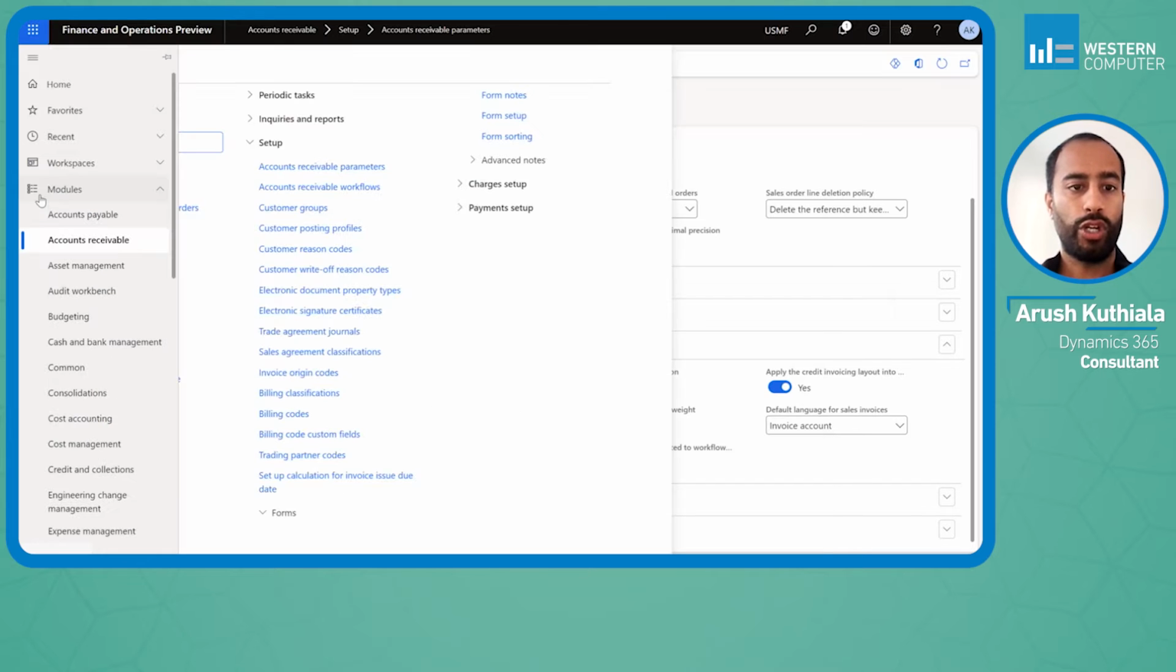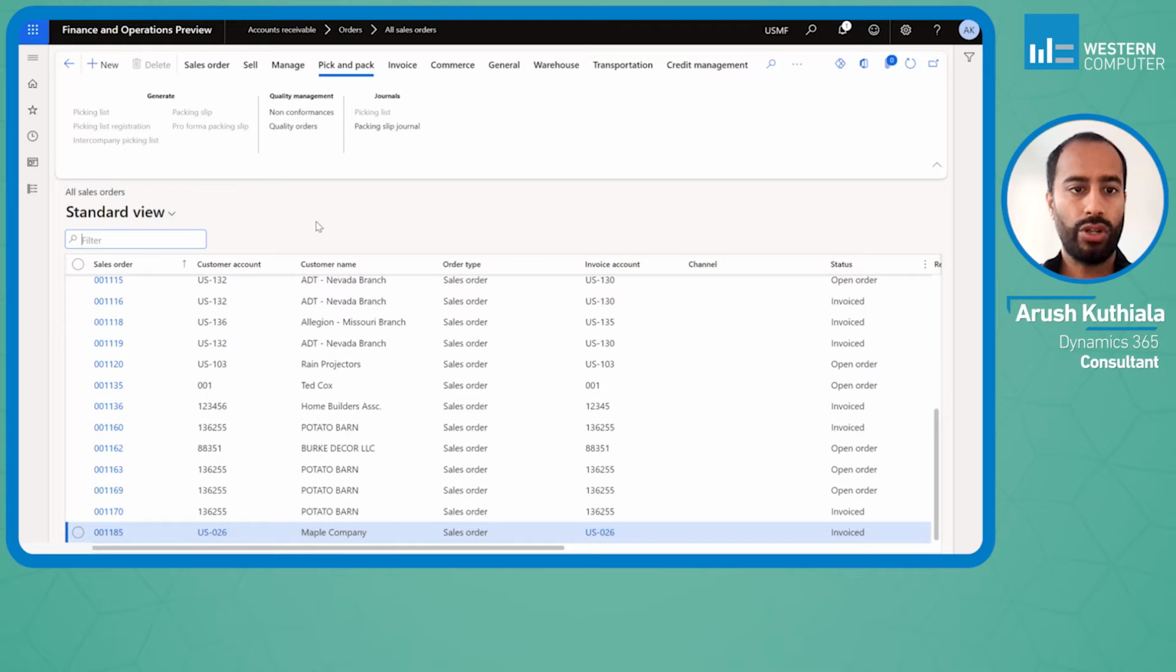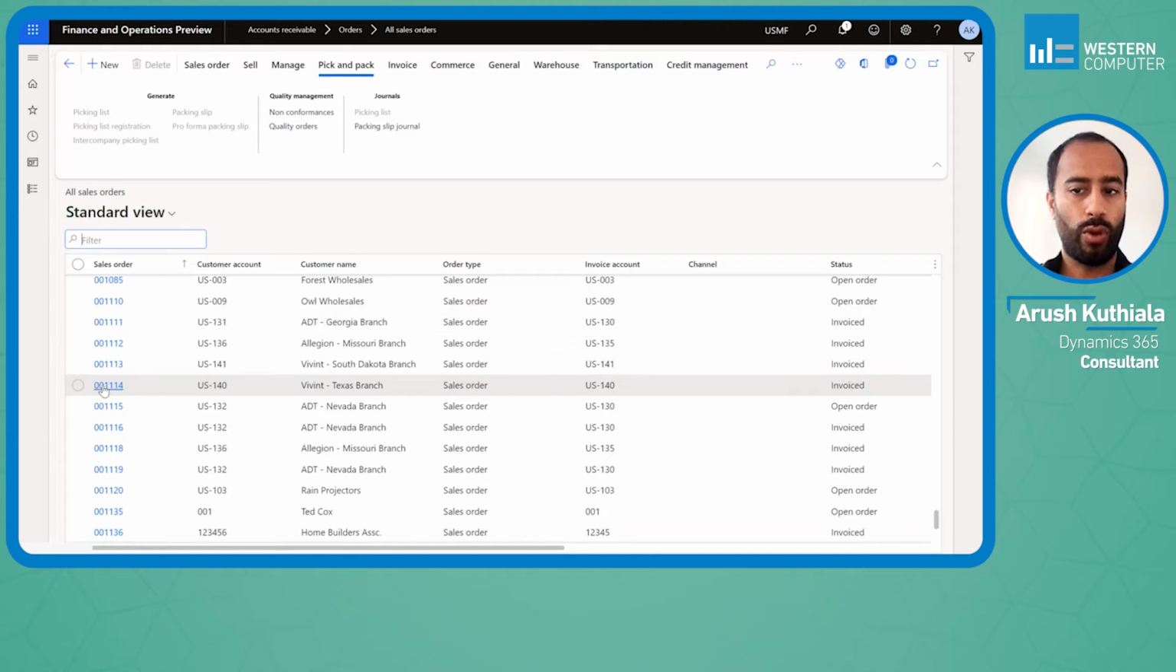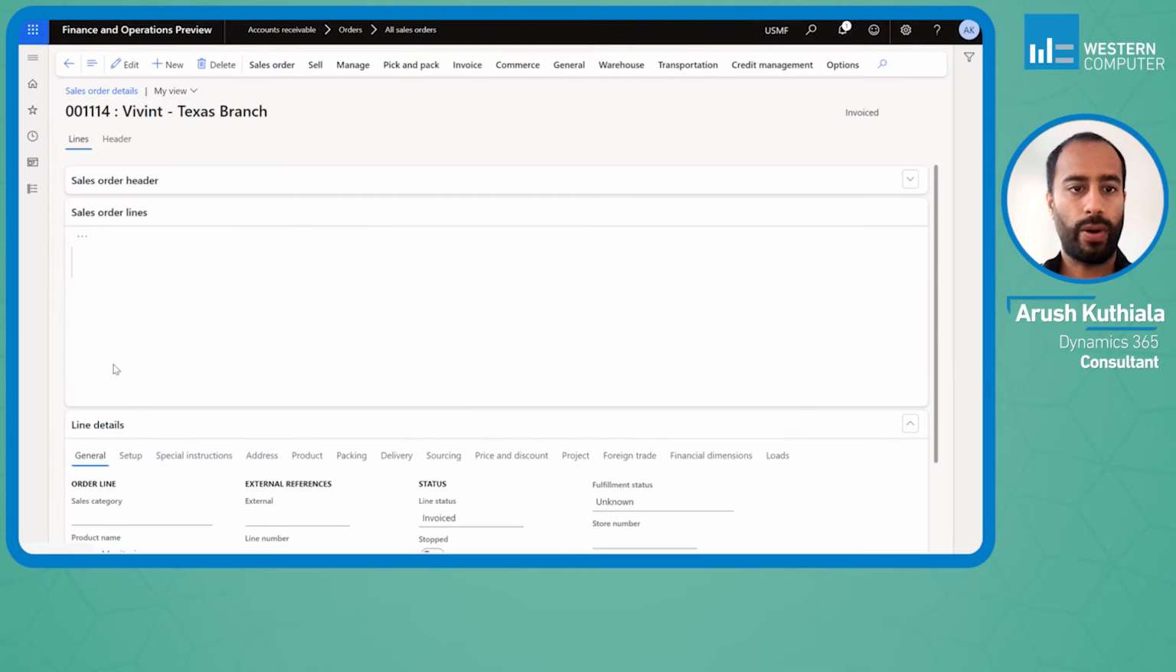For my example, I'm going to use a sales order. So let me go into my all sales orders. I'm going to use this order 1114. And I'm going to issue a credit note for this order.